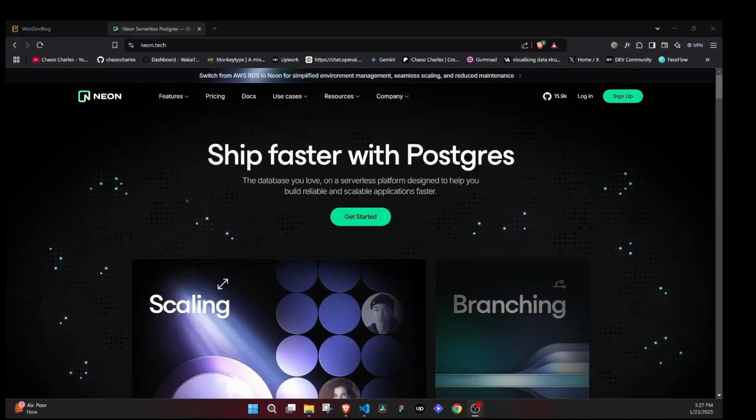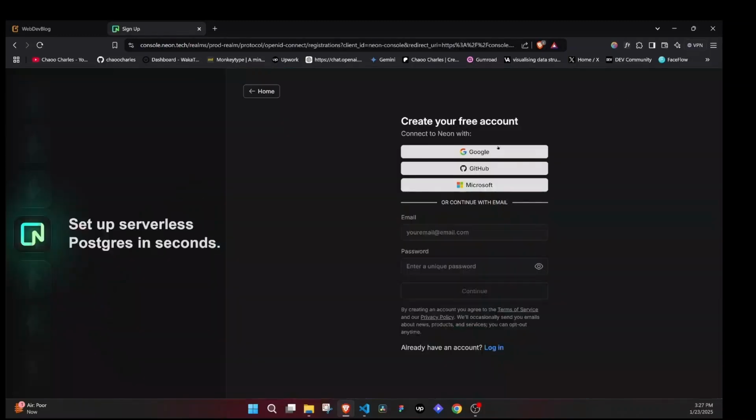In this episode, I want us to set up our database, and we will be making use of neon.tech. It will give us a free Postgres database which we can use in creating our application. So what you will need to do is to sign up for an account if you don't have one, so you can continue with Google, GitHub or Microsoft, or use email and password.